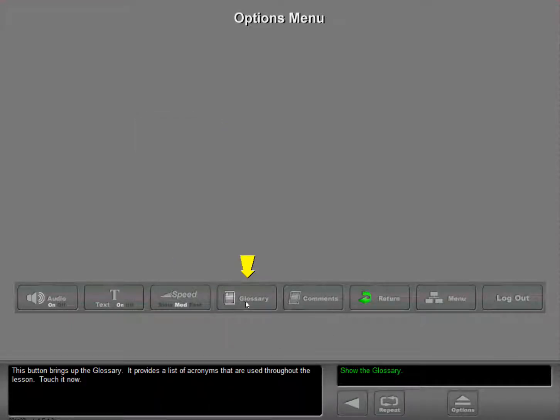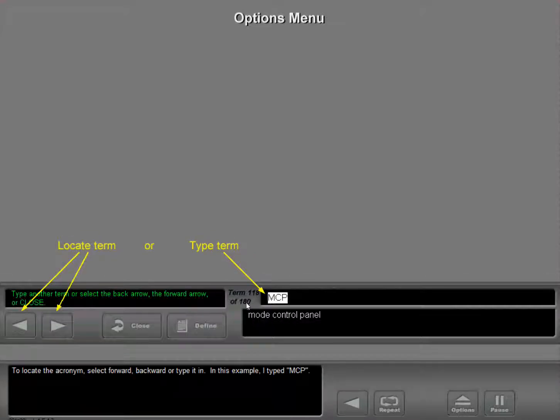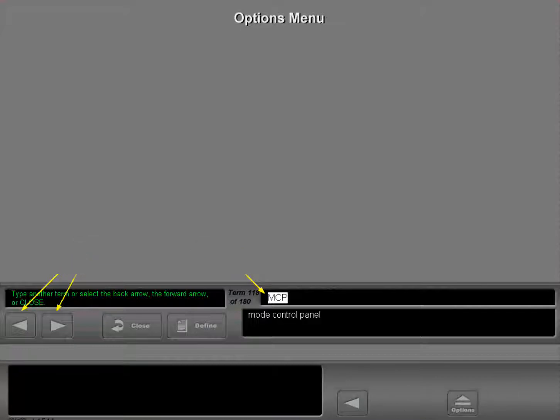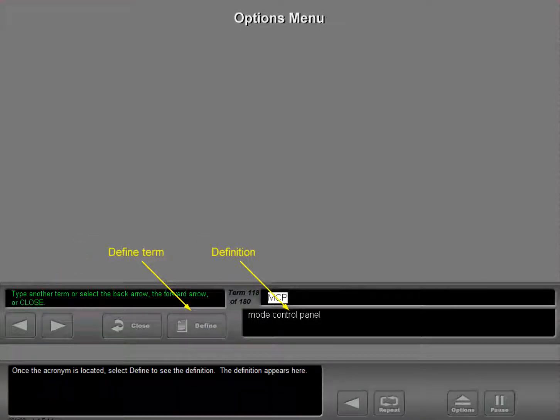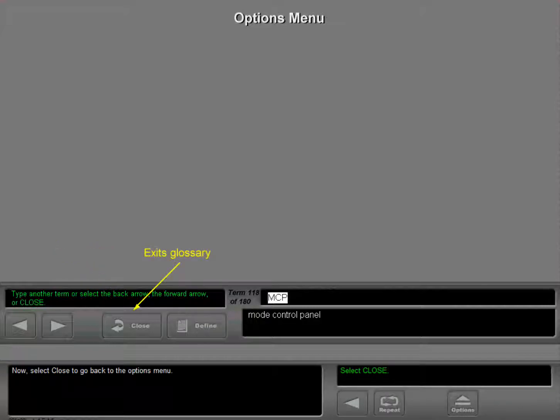This button brings up the glossary. It provides a list of acronyms that are used throughout the lesson. Touch it now. To locate the acronym, select forward, backward, or type it in. In this example, I typed MCP. Once the acronym is located, select Define to see the definition. The definition appears here. Further instructions appear here. Now, select Close to go back to the Options menu.